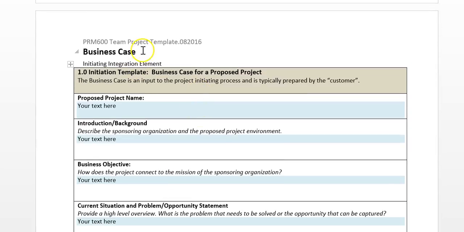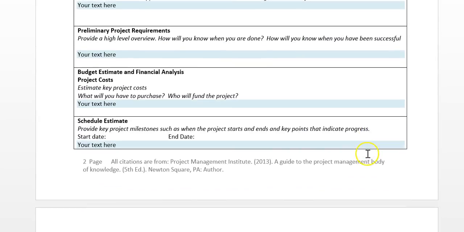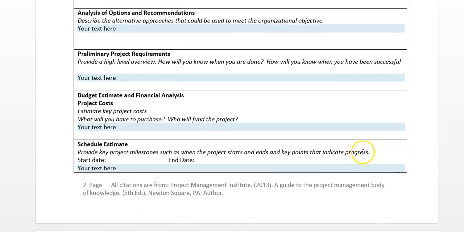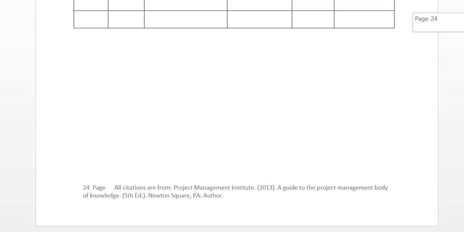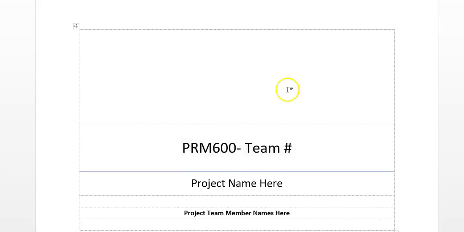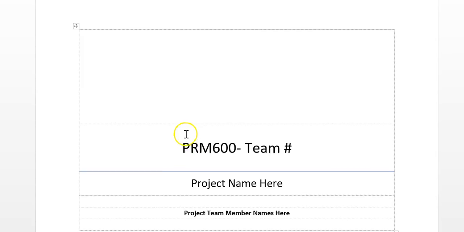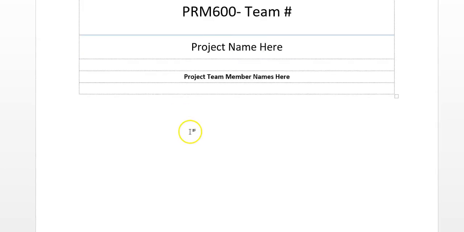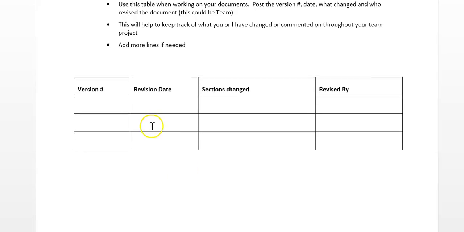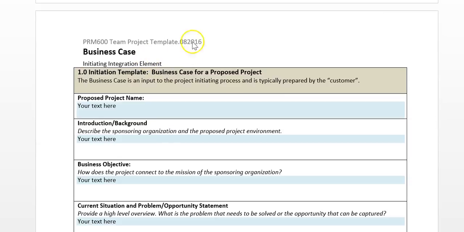The first document, which is due in week 2, is the business case. Now this document actually has about 24 pages in it. So it's a long document, and you will continue to progressively pull together this document as you go through. But for this week, you're working on the cover page, the revision page, and the business case.